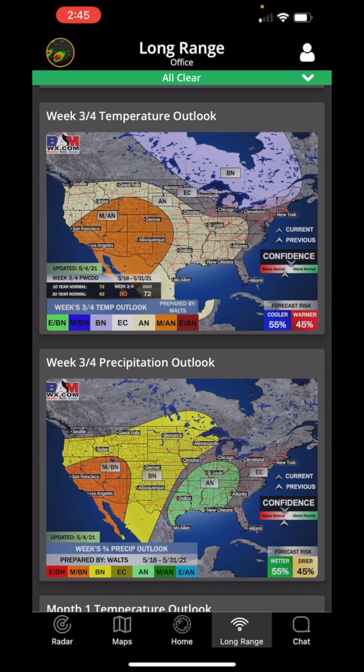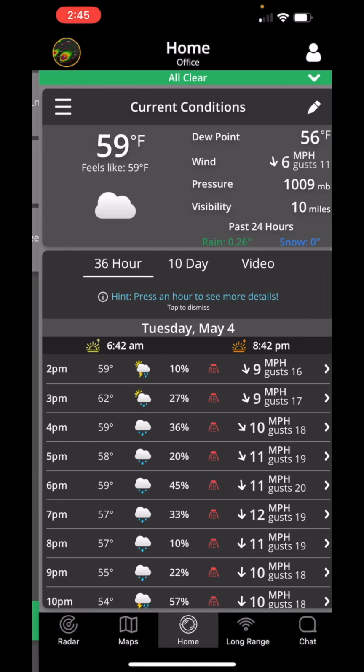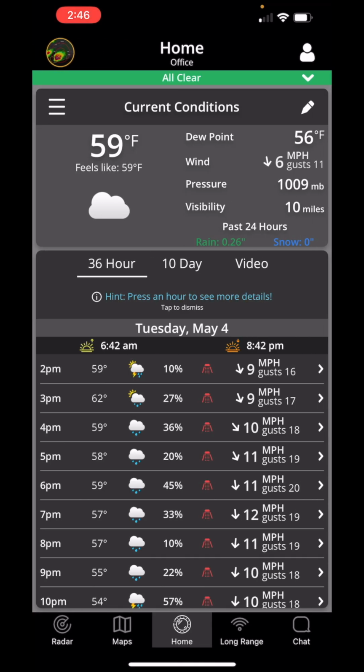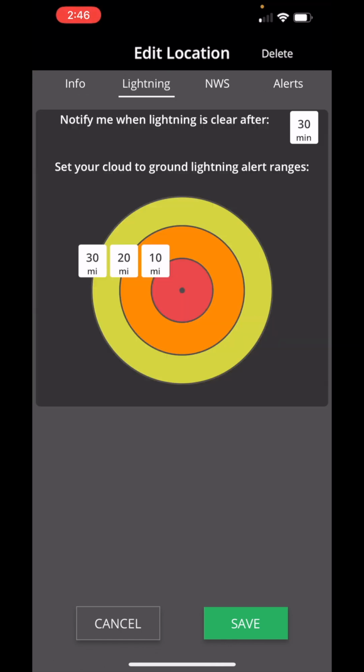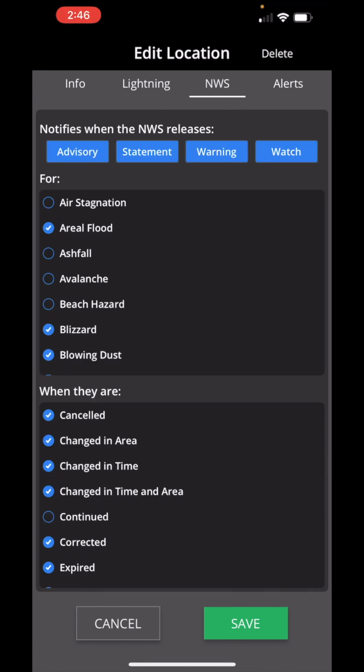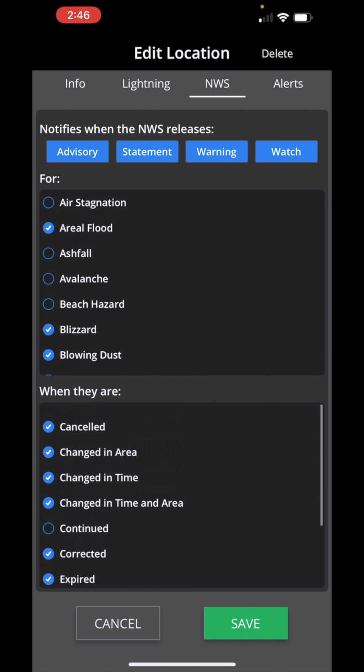Last thing I'd like to show you here, if you go back to the home screen and we click onto one of our locations here, in the Edit tab, where it says Current Conditions, there's a pencil there. You would click on that. This is where you can edit features such as lightning if you have your lightning subscription. You can edit your NWS alerts, what you receive, when you receive it. If they're continued or canceled or corrected, you can select those at any time.